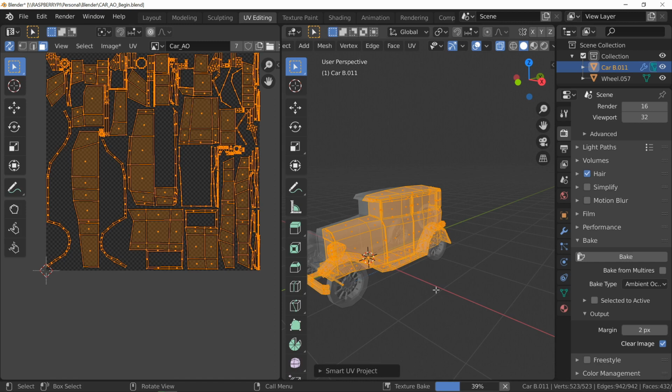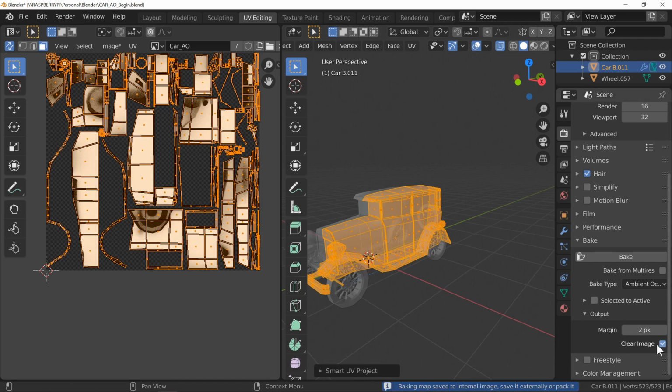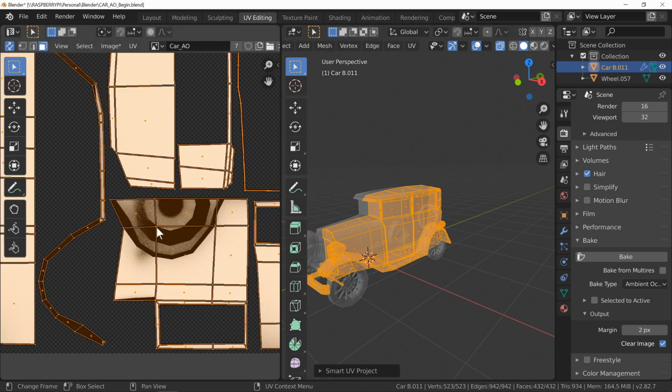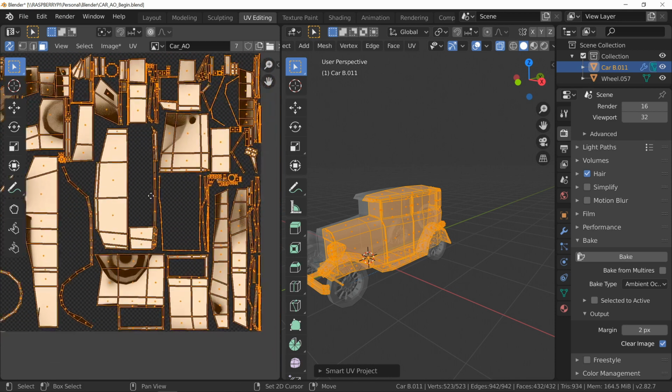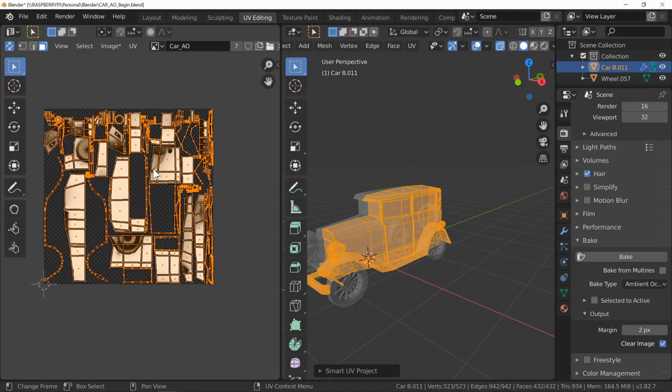We can go ahead and hit bake. Now I make sure that I have clear image selected, so it actually clears the image before we end up baking it. Otherwise it can be difficult to see what's overwritten what. And there we go. That is all done and dusted. We can now export this and use it in our game.